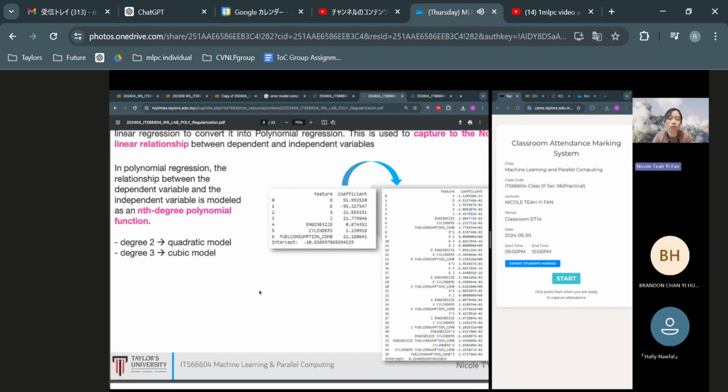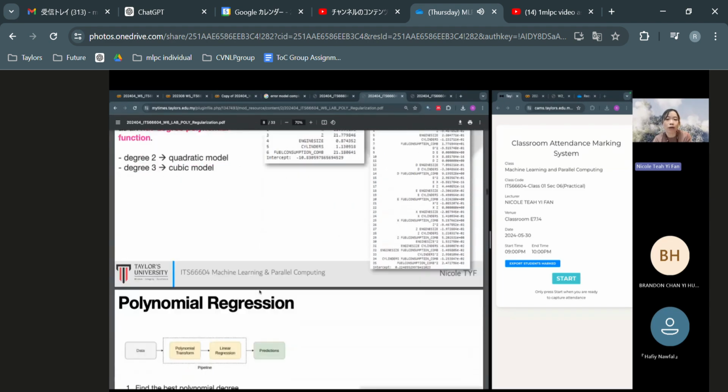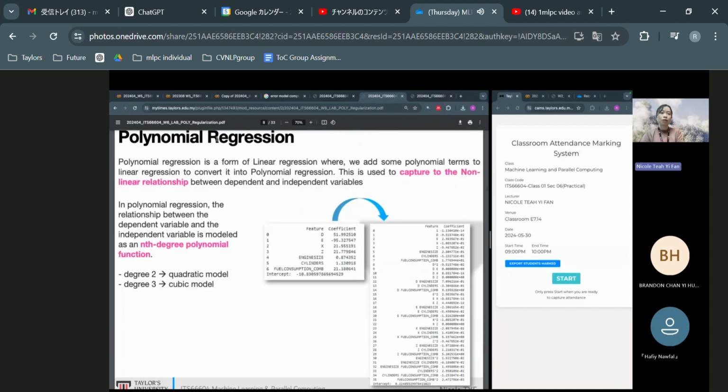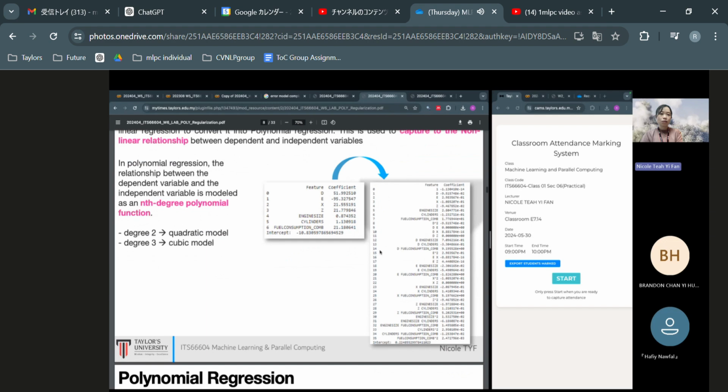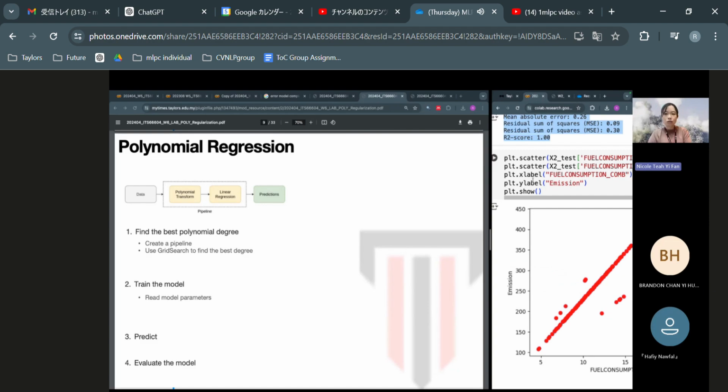And how do we decide what features to include here is the point of today's practical class. Okay, so now what we are trying to do here to build a polynomial regression is turning the original one, the multiple linear regression, into polynomial regression. So how do we do that? Let's take a look.